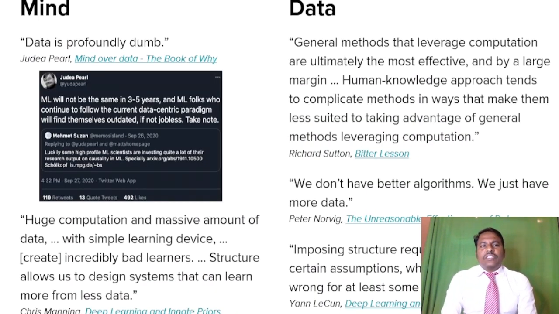Next, we're going to see some famous quotes about the mind and data. You can see on the screen: data is profoundly dumb. Another quote says huge computation and massive amounts of data with a simple learning device make incredibly bad learners; structure allows us to design systems that can learn more from less data. On the other side, for data: general methods that leverage computation are ultimately the most effective, and by a large margin. Human knowledge approaches tend to complicate methods in ways that make them less suited to taking advantage of general methods of leveraging computation. Another quote says we don't have better algorithms, we just have more data. Imposing data structures requires us to make certain assumptions which are invariably wrong for at least some portion of the data.